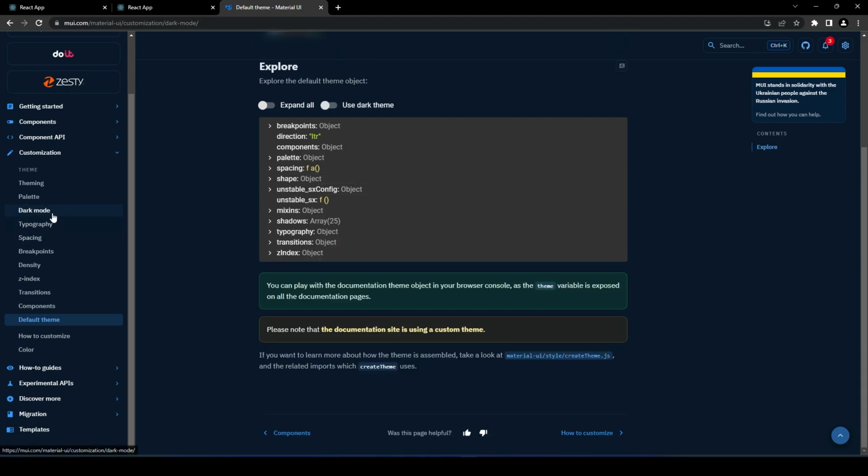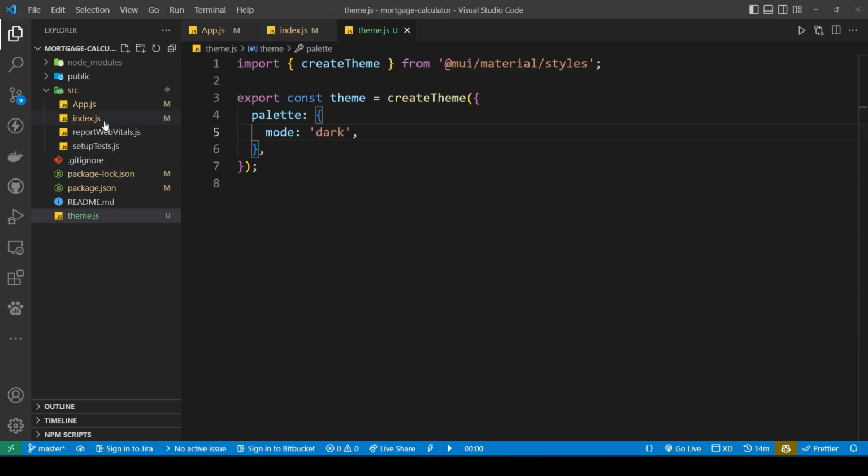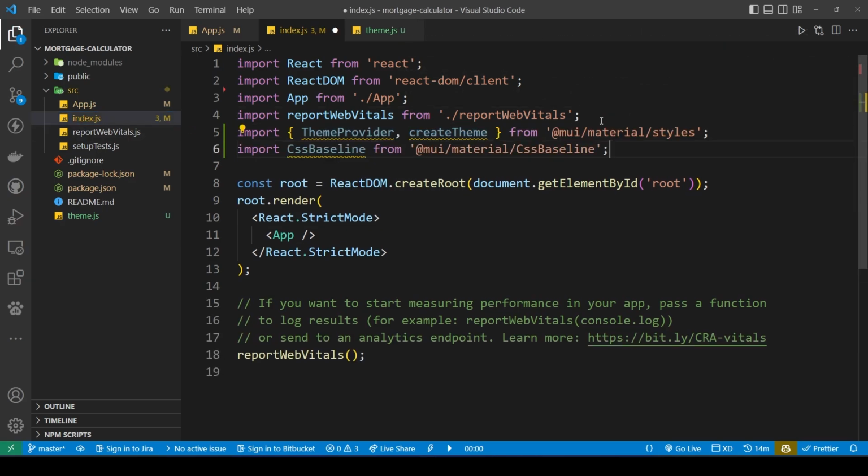Alright, now back to my dark mode. What we have to do, we have to copy this again. Then we go back to our VS Code. This time we will go back to our index.js. Here we will paste the two lines that we copied.